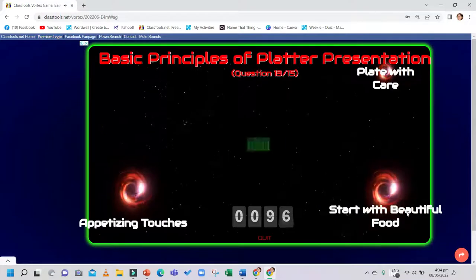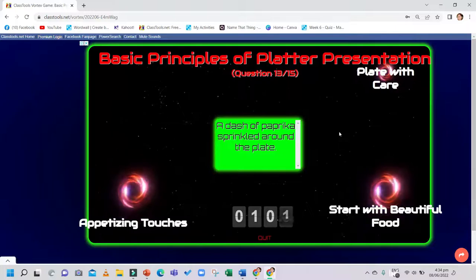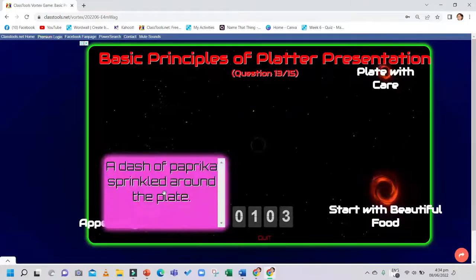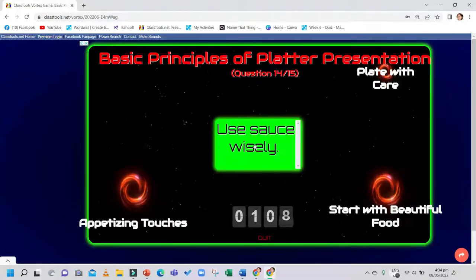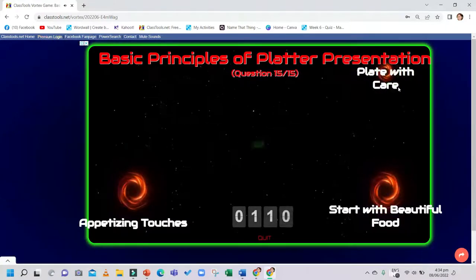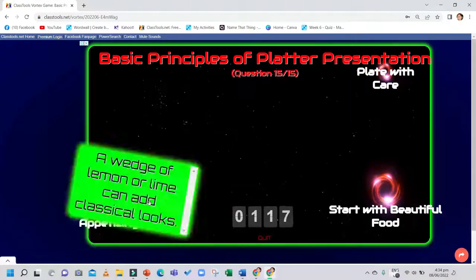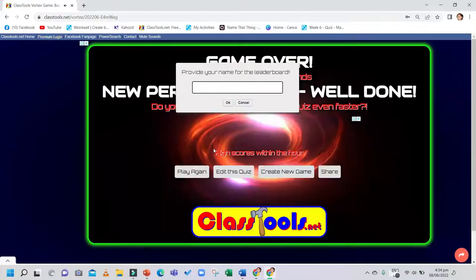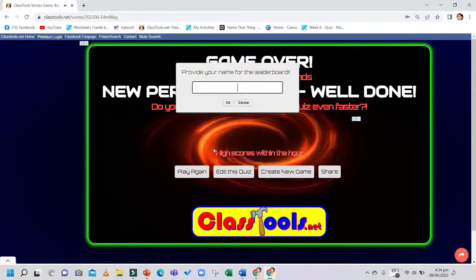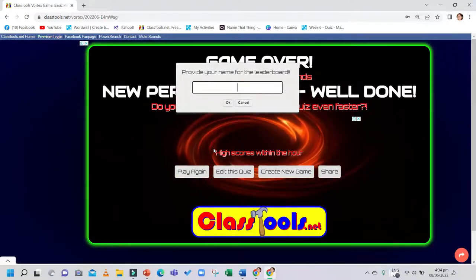Let us try. And that is correct. A dash of paprika sprinkled around the plate. And I think that is an appetizing touch. Correct again. Use a sauce wisely. Let us try plate with care. That's correct. A wedge of lemon or lime can add classical looks. Let us try appetizing touches. Okay, so after you play the game, you have to type your full name here for recording.